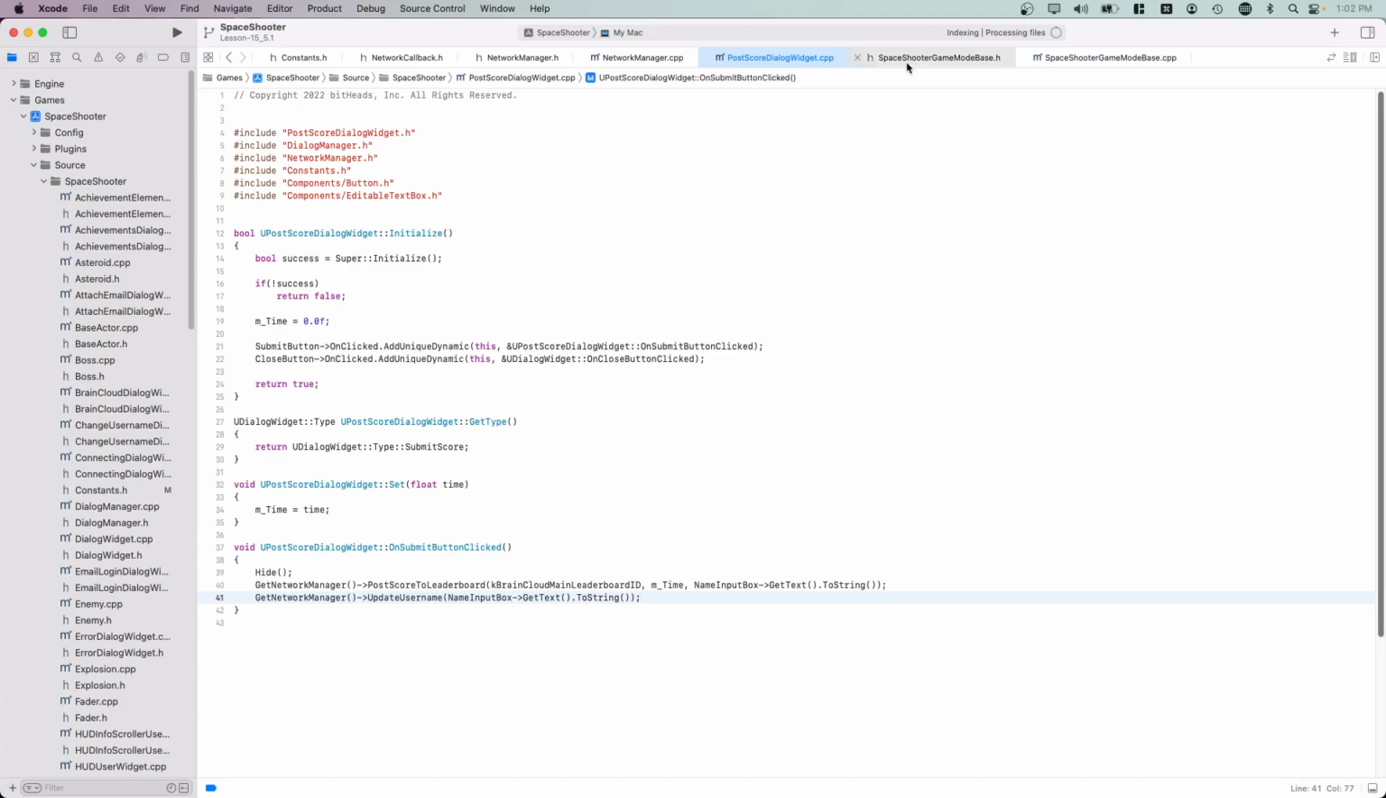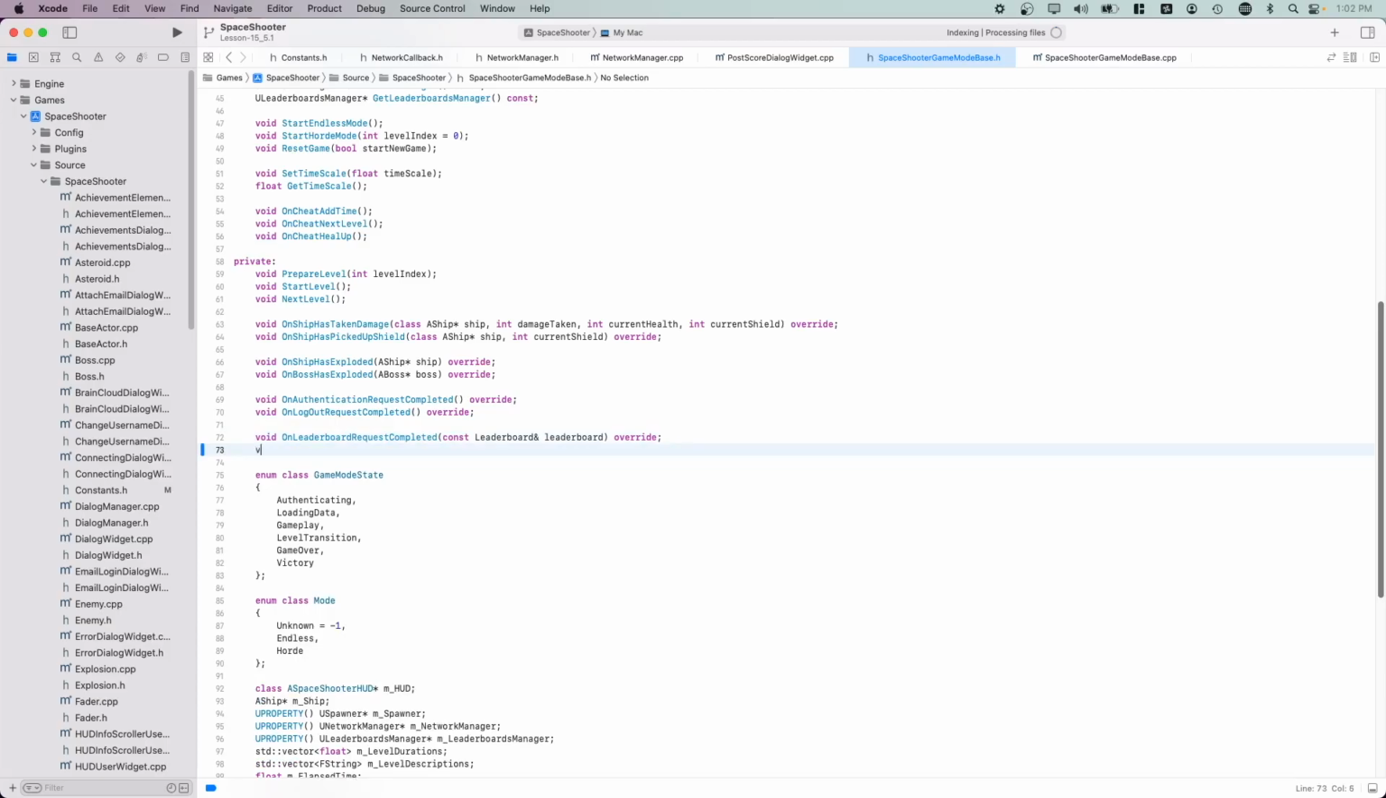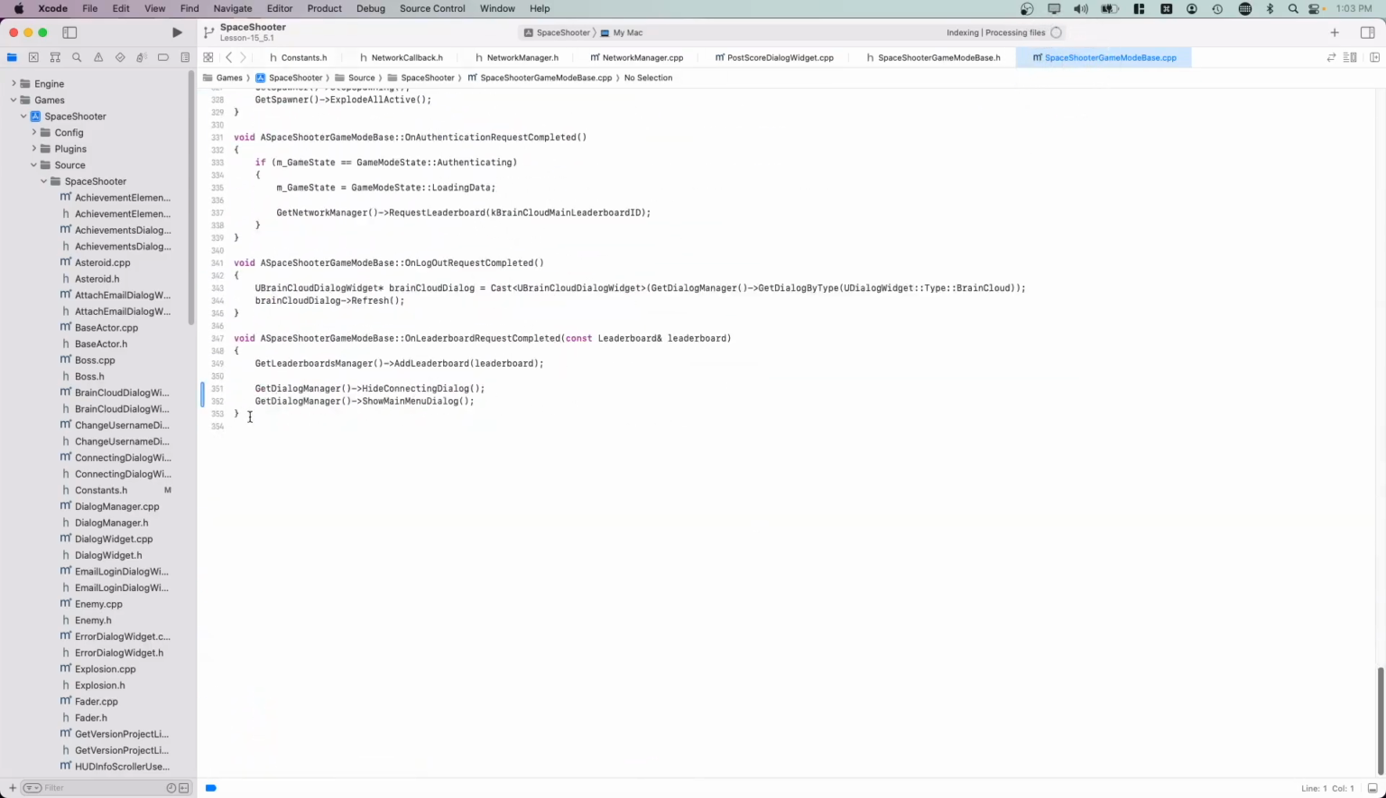Navigate to the spaceshootergamemodebase.h file. Override the onPostScoreToLeaderboard request completed method. Navigate to the spaceshootergamemodebase.cpp file. Scroll all the way to the bottom and implement the onPostScoreToLeaderboard request completed method. In the body, invoke the leaderboard manager's setUserTime method, passing in the mElapsedTime member variable as the argument. Then invoke the network manager's request leaderboard method, passing in the main leaderboard ID constant as the argument.